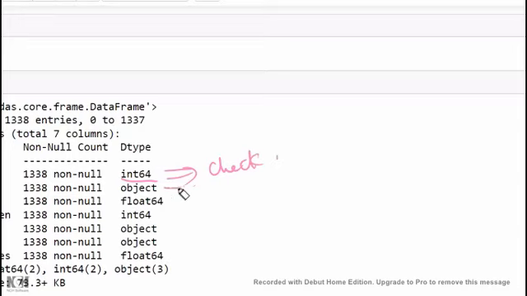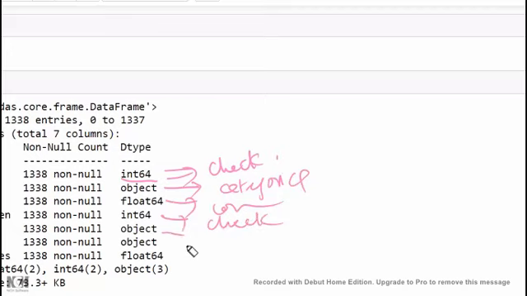Okay. Next, object. Object means blindly it is categorical. Float. Float means continuous. Int. Int means again check. Object. Object means categorical. Object, categorical. This is continuous. Now you are going to check this one.